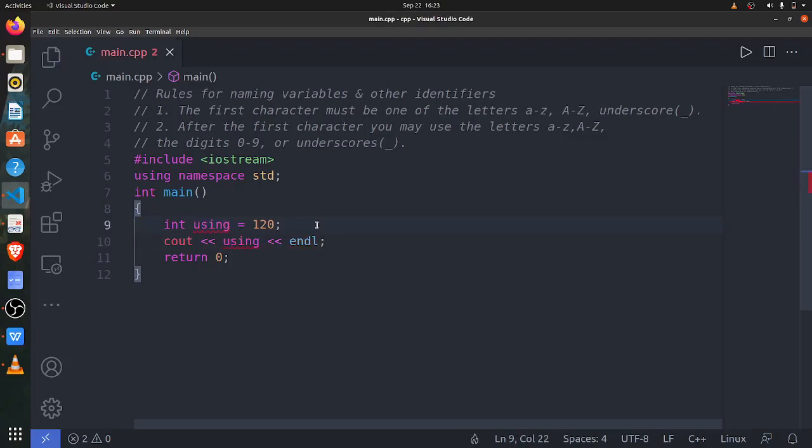So those are the 3 or the 4 rules that I can say. First of all, the first character must be anything A to Z, or an underscore, after that you can use numbers if you want, and also don't use C++ keywords to declare variables.